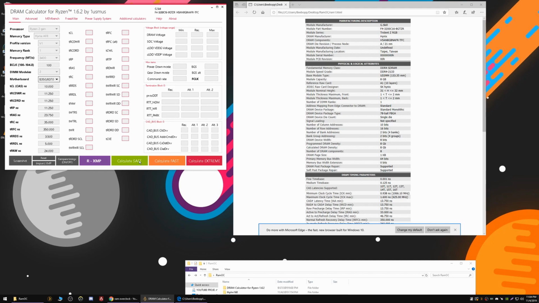What you want to do is start off with safe. This is going to give you a mild overclock, then fast, a little bit more, and then extreme, and so on. Right here for the frequency, this is what you want to hit. If your RAM is rated for 3200, you might want to go a little bit higher. You want to start at, I don't know, 3266. So this is our target right here. We're going to calculate safe, and it's going to give us all the numbers to input.